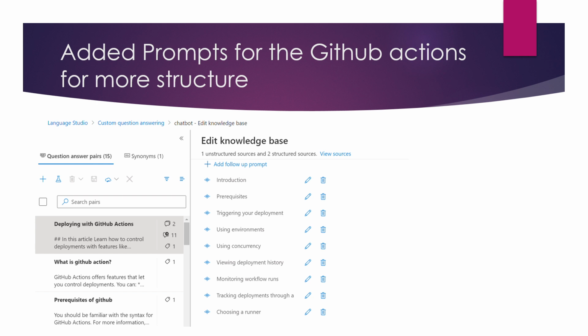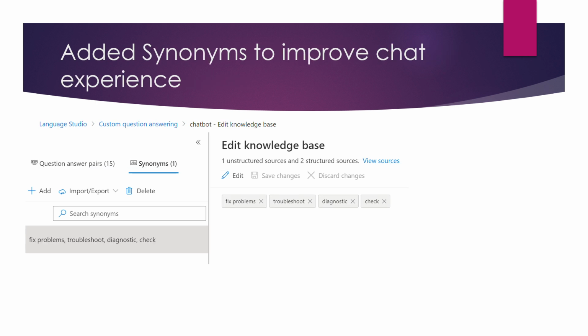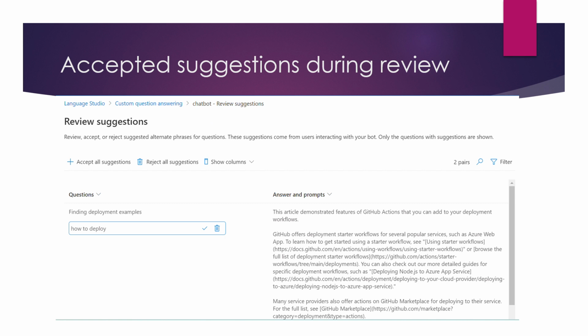And also there's a part about the synonyms. So I added synonyms to improve the chat experience, where I added things like fix problems, troubleshoot, diagnostic, and check, which users are more likely to use in their search in the chatbot.